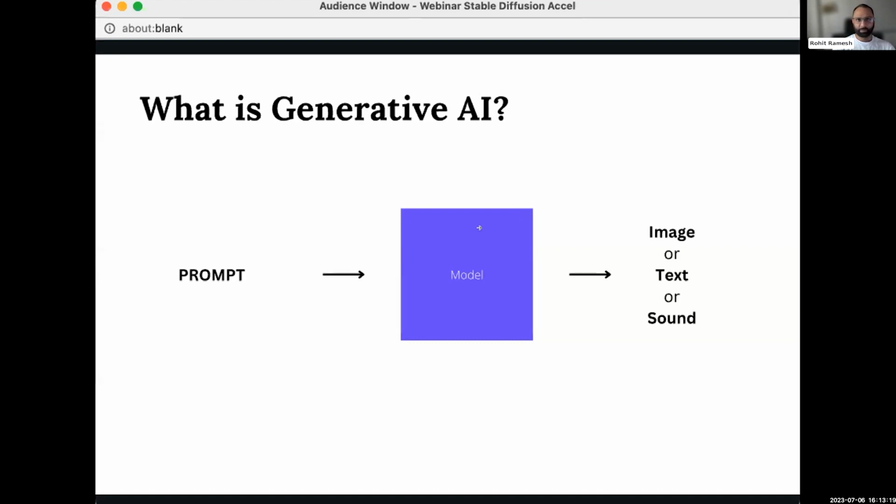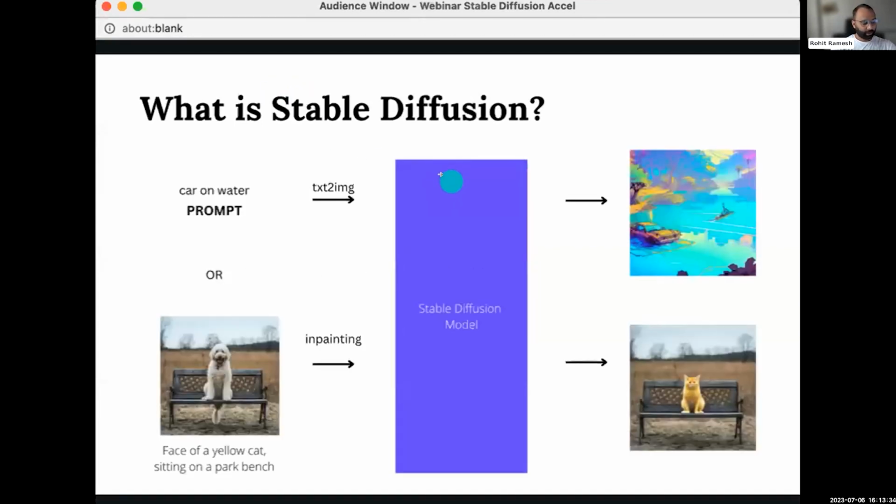And majorly because of the transformer breakthrough that happened and a couple of other breakthroughs, we are now able to create content as close as a human could create, or sometimes even better than how a human could create.